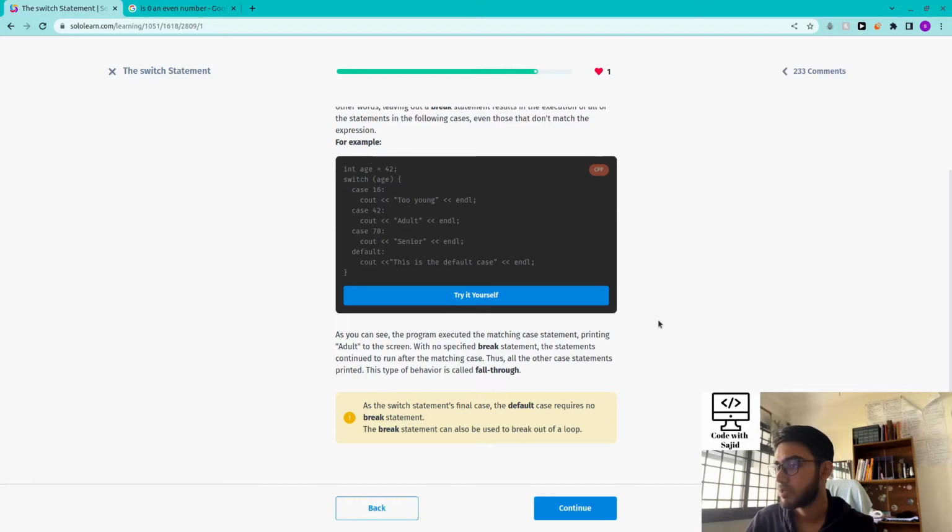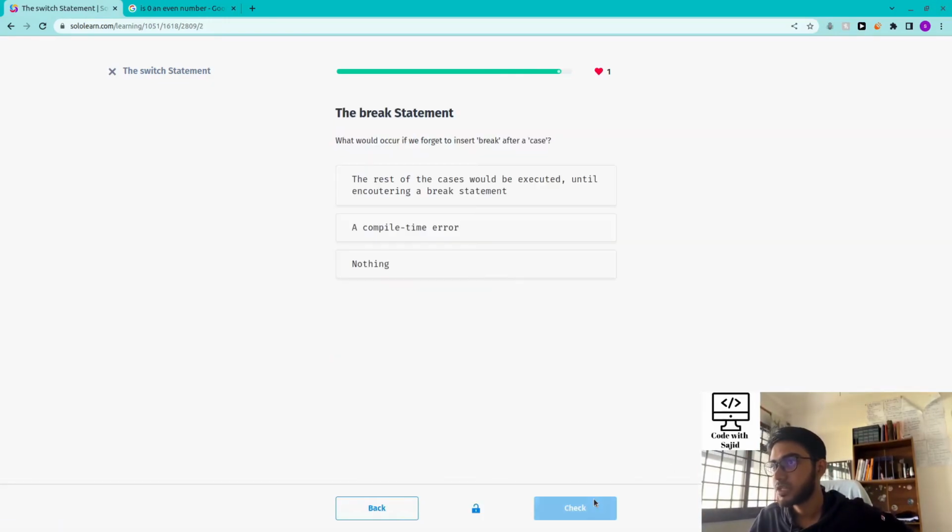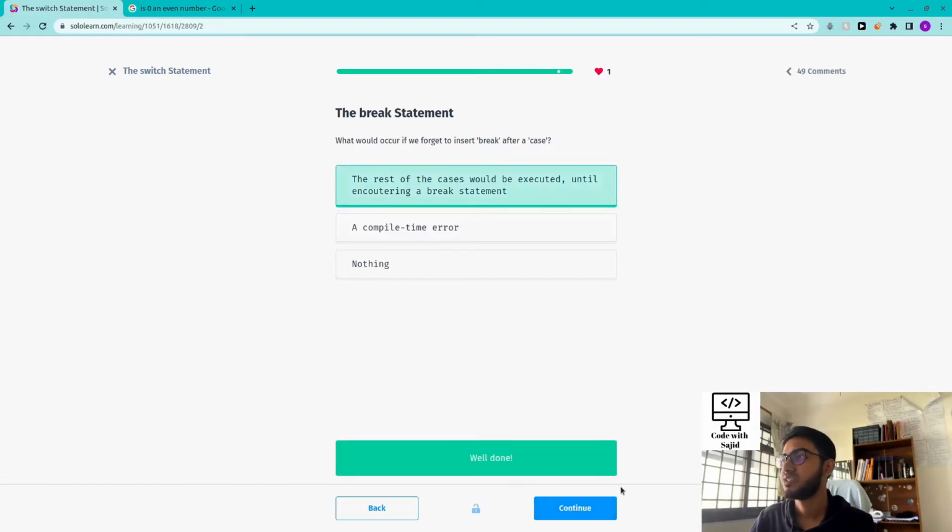The break statement can also be used to break out of a loop. Okay, so this is also important. If you have a while loop or a for loop or a do while loop, you can use the break statement to break out of the loop in a given condition. What would occur if we forgot to insert a break after the case? Nothing, a compile time error, or the rest of the cases run until we encounter a break statement. There we go.